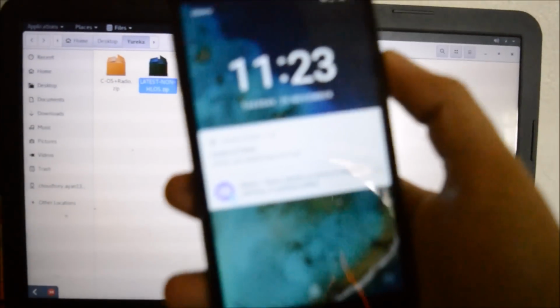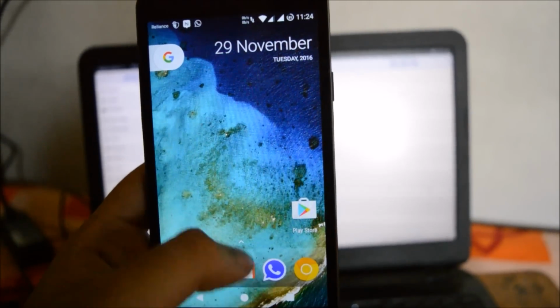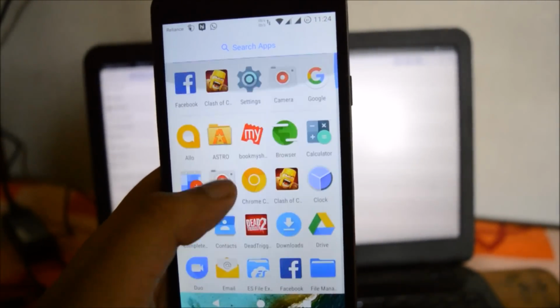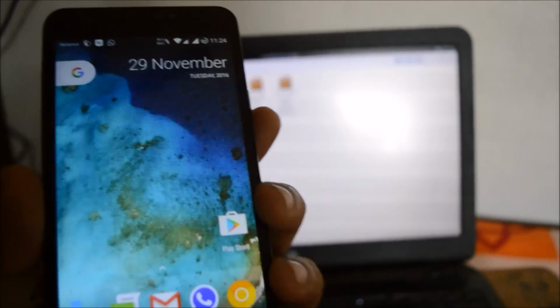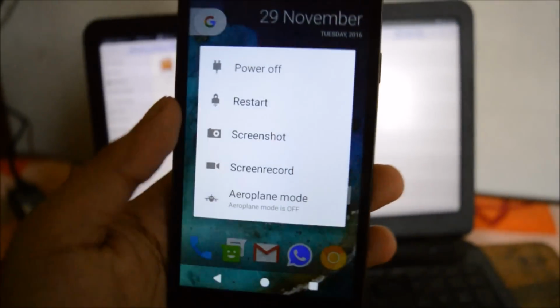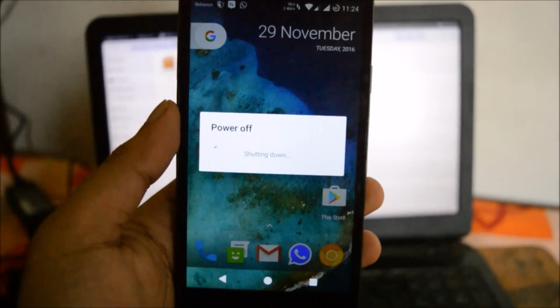So here I have the Yureka with me. Wait, just let me focus it. Just one second. Let me focus it properly. Yes, you can see that this is running the Resurrection Remix, and I will now be showing you how to flash this again. So first, we will power off our device. That is the first basic step which we will be doing.